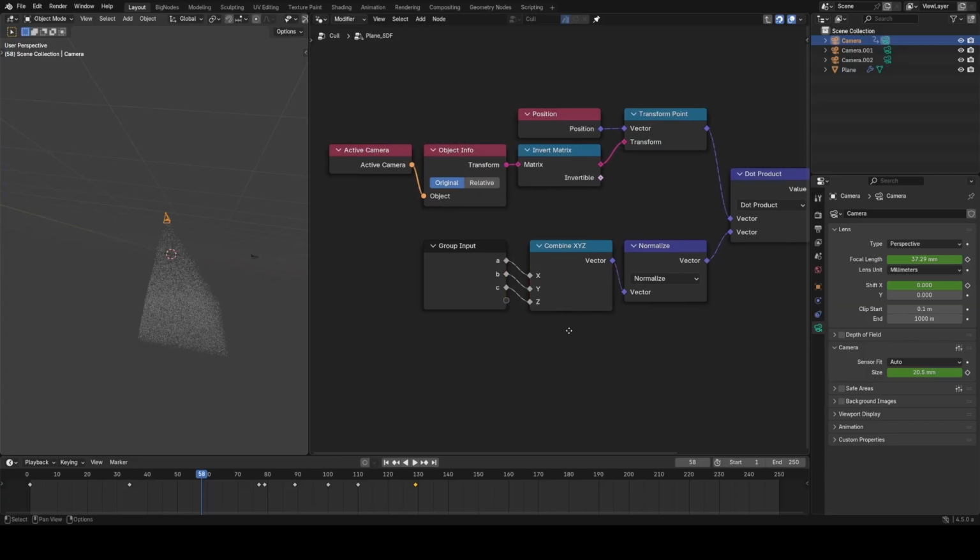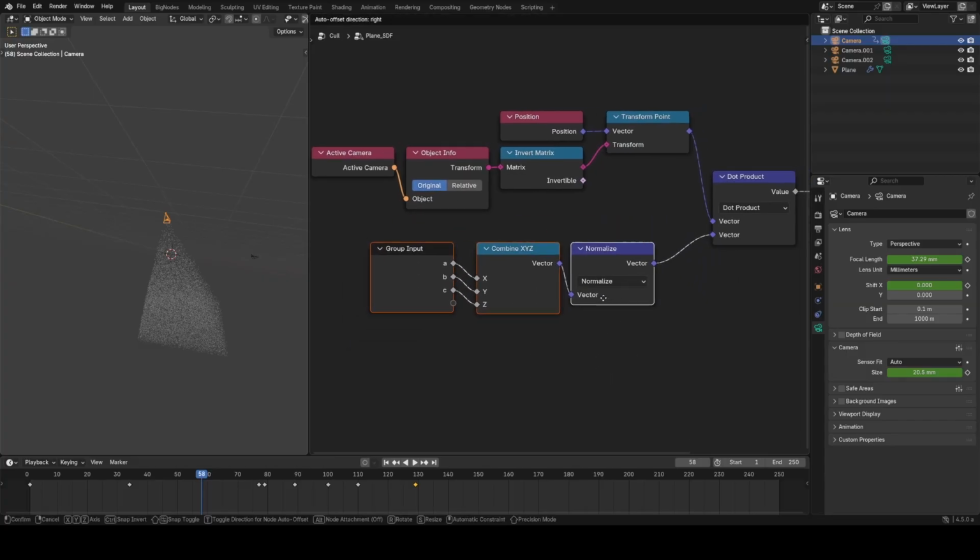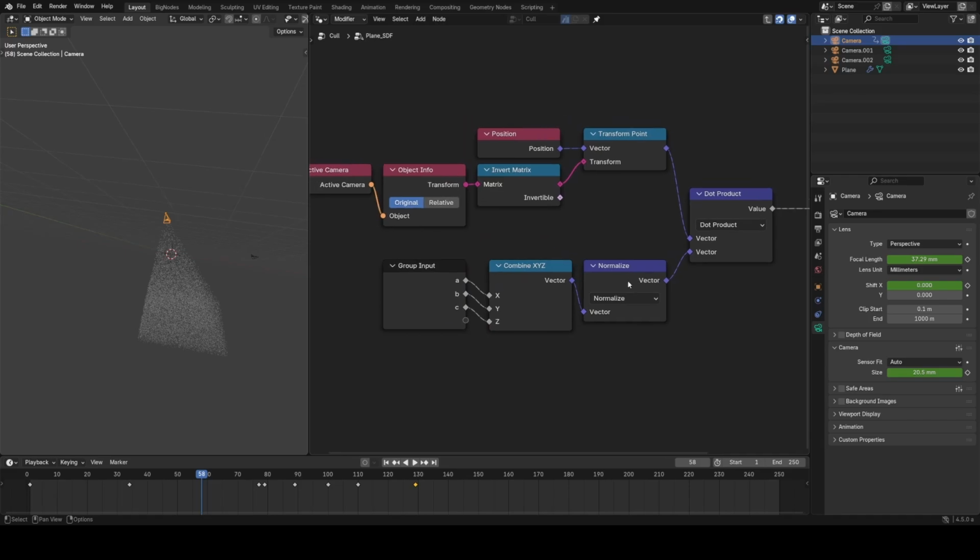So the way this node group works is essentially it takes in the 3 values as A, B, and C, combines them into a vector and normalizes it. And this is essentially the normal vector of our plane. And we then dot product the position with this.